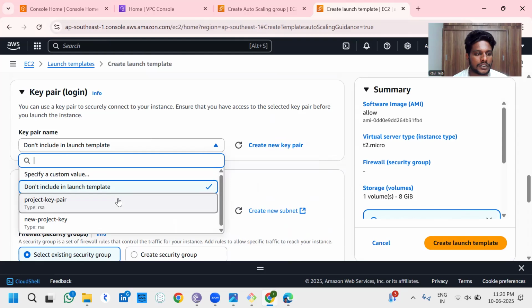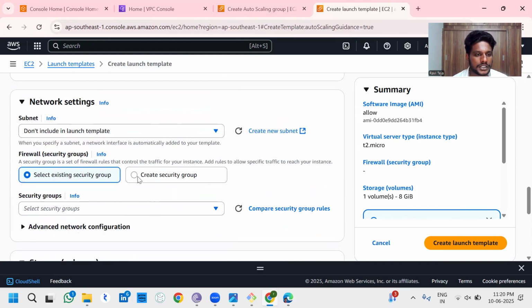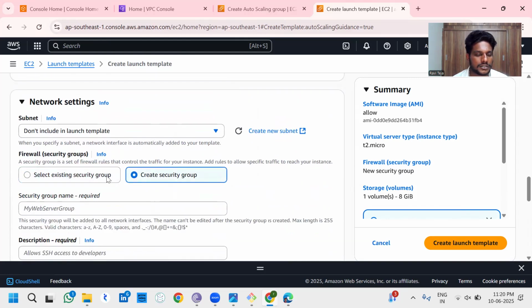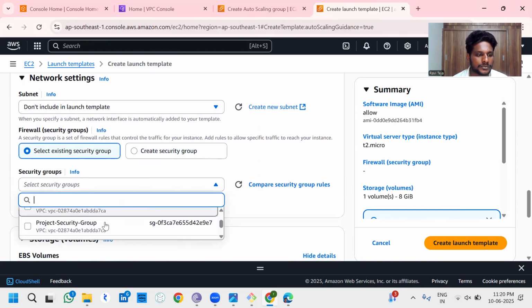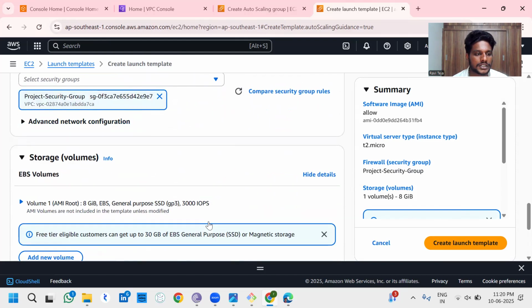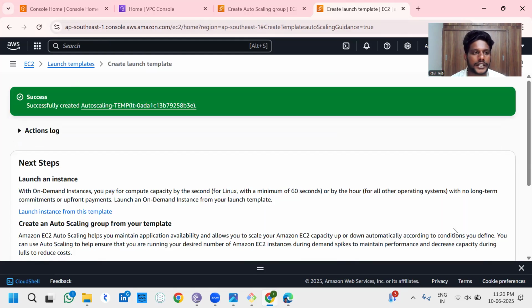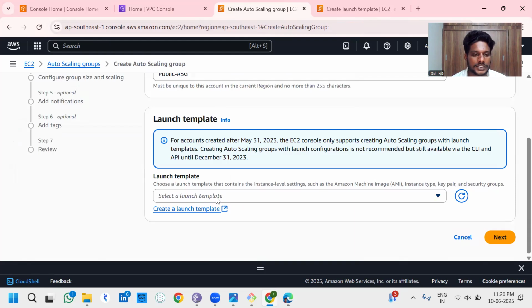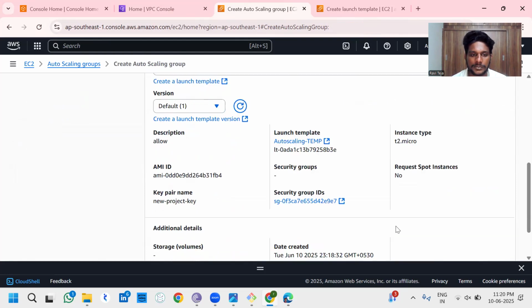Here, for the template you have to take some key pair. This is our key pair, right? Don't include the subnets here, and then just create. Okay, you already have a security group, right? Select this security group. Then just come down. Okay, create launch template. After creating the template, go back and then just refresh. The template you have created will be showing. Okay, and then just come down.